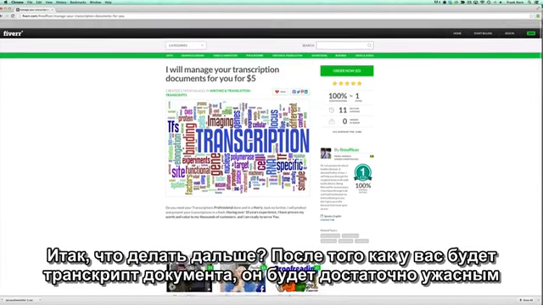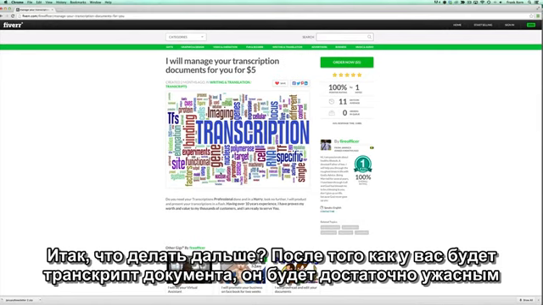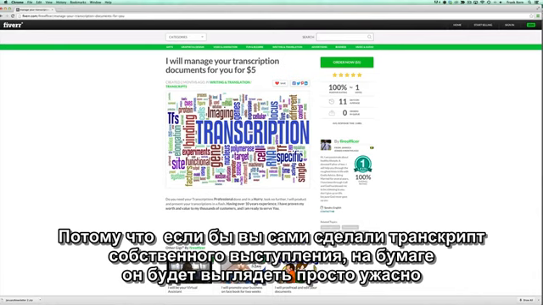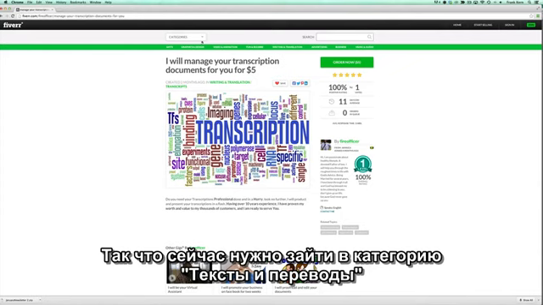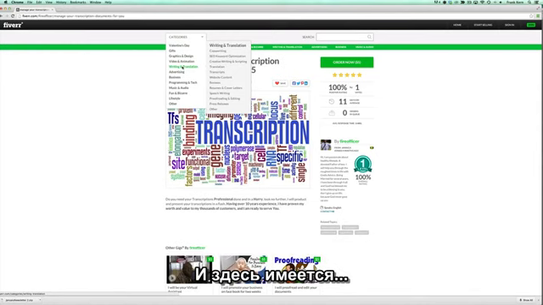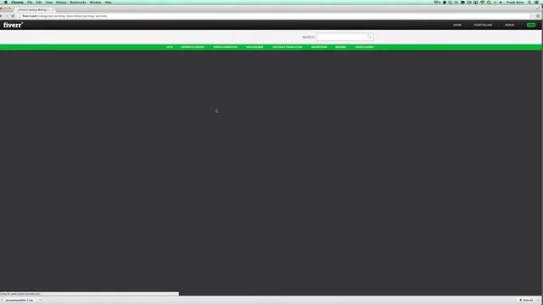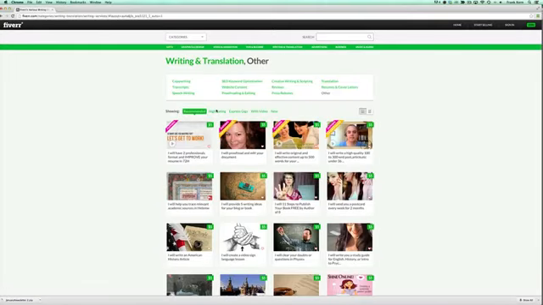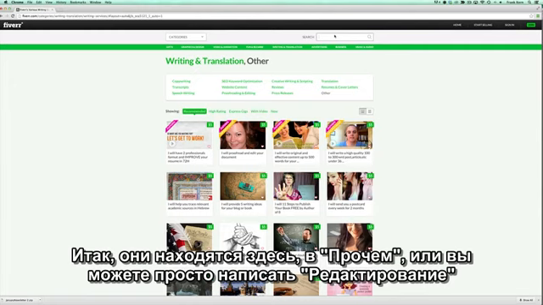So what you do after that is, once you have that document transcribed, it's going to be kind of horrible, right? Because if you transcribe yourself speaking conversationally, it looks weird on paper, but that shouldn't freak you out at all. What you do now is, there's this category over here called writing and translation. Within writing and translation, we're looking for editing. Not copywriting, not creative writing, not reviews, speech writing, others. Here it is. We'll have it over here in the others, or you could simply go to editing.